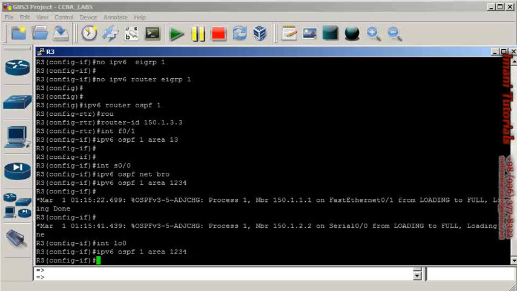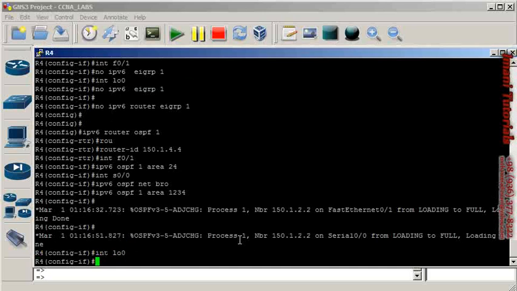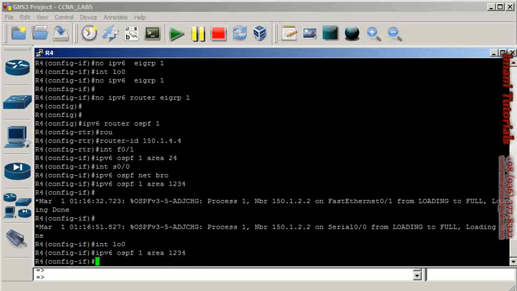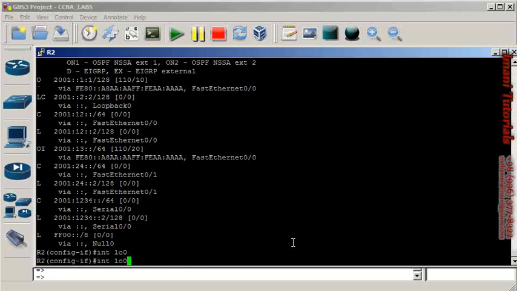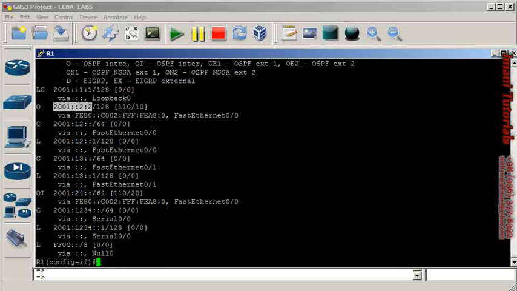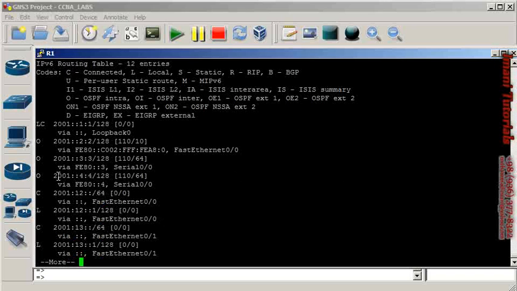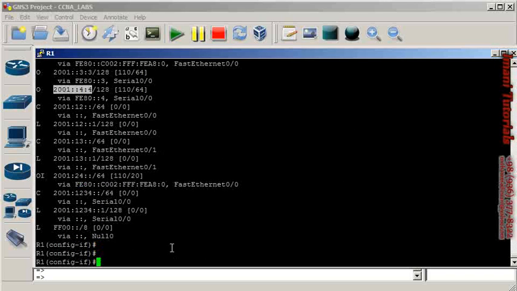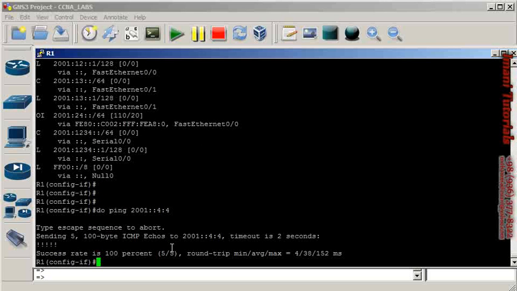Let's go to router 2 and router 4, of course, and add the loopback 0 interface to this area. On router 2, I should do the same thing. Interface loopback 0 and add this to area 1234. And now let's check the routing table on router 1. And you can see that I can access every loopback interface right now. Do ping, and everything is working just fine.